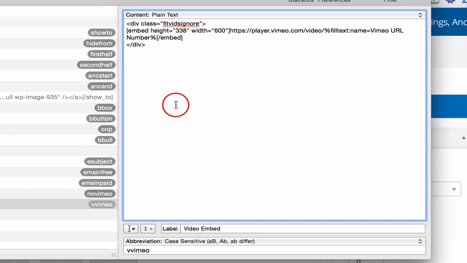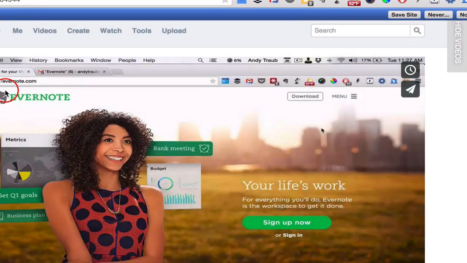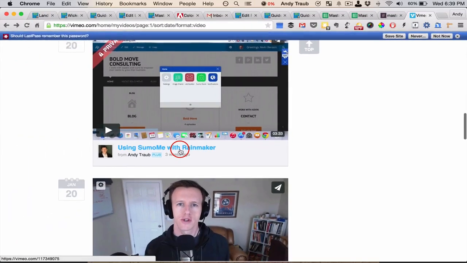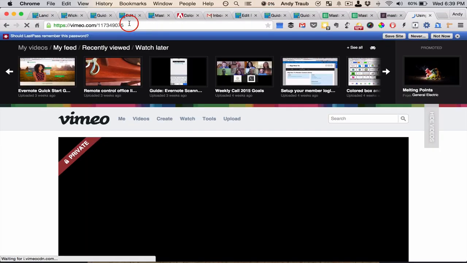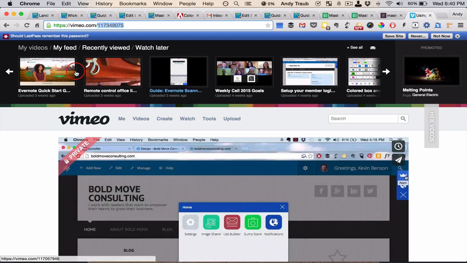So when I do this on my page, all I have to do is copy the number of my Vimeo video, because every Vimeo video has a number, and then do my text expander and paste the number. So let me show you how I'm going to do this. I'm going to go over to my Vimeo, go back here to my videos. This one. All right. So here's my number right here.